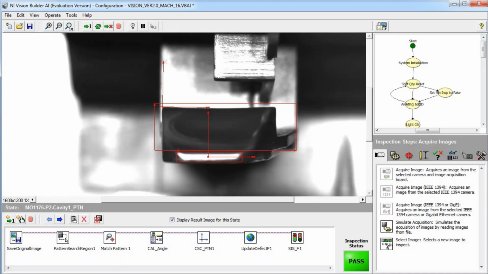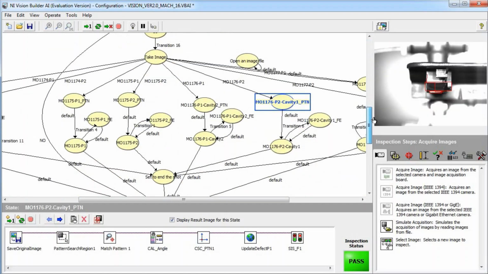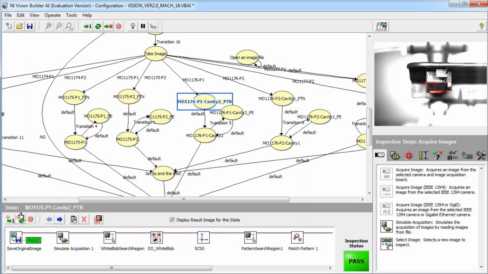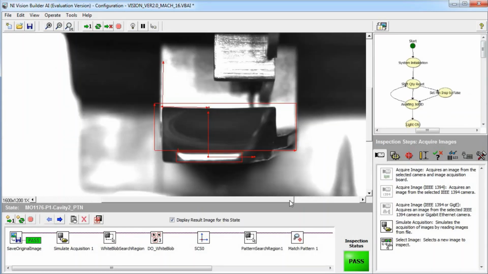Now in each state we also have the tools available. We have the icons available here. This is the icon to run the state once, and here's the icon to run the state continuously. So let's select a state and take a look. Okay, 1176, this one. Okay, and let's take a look.